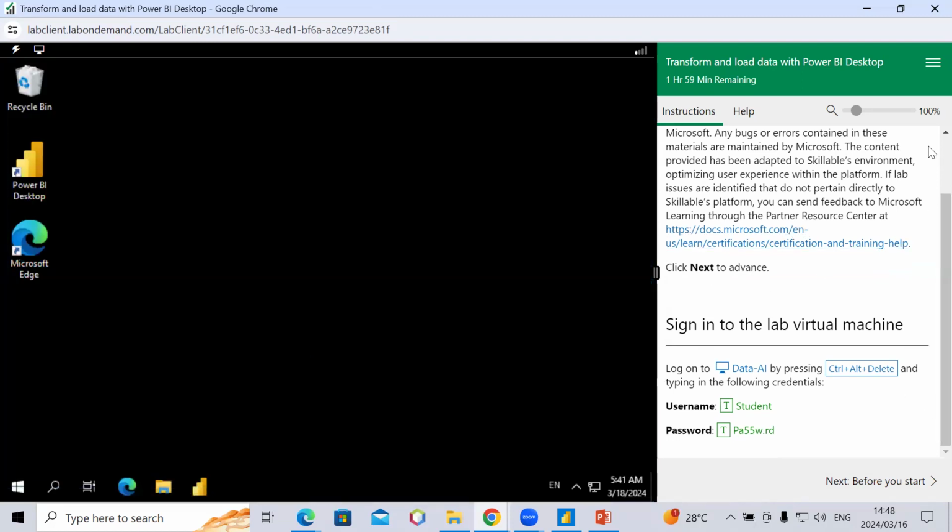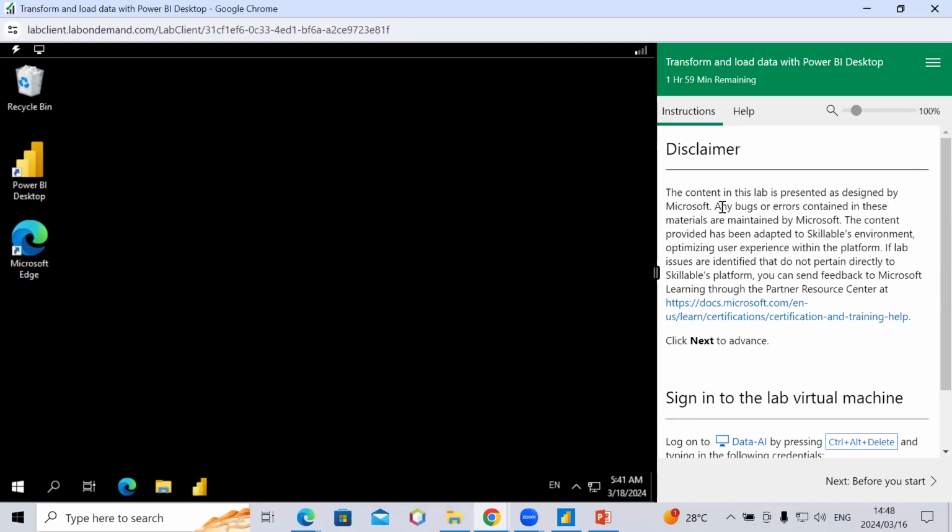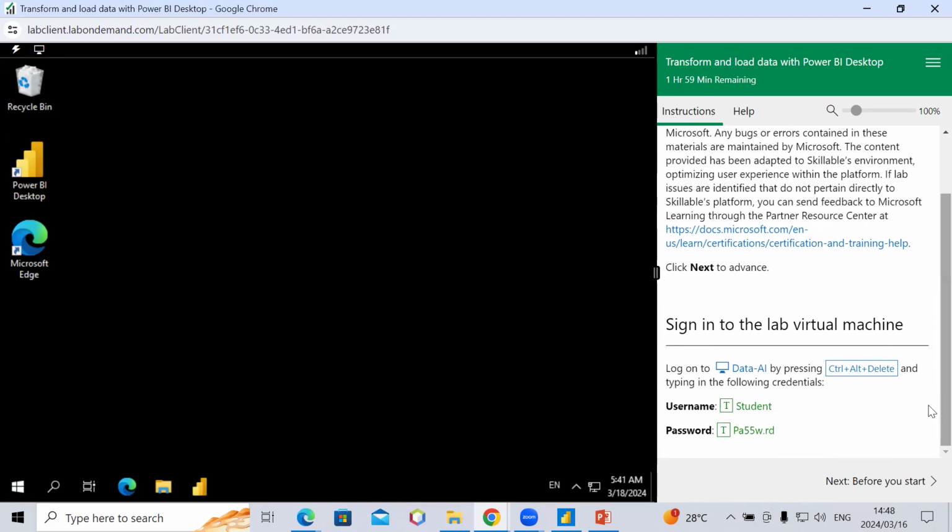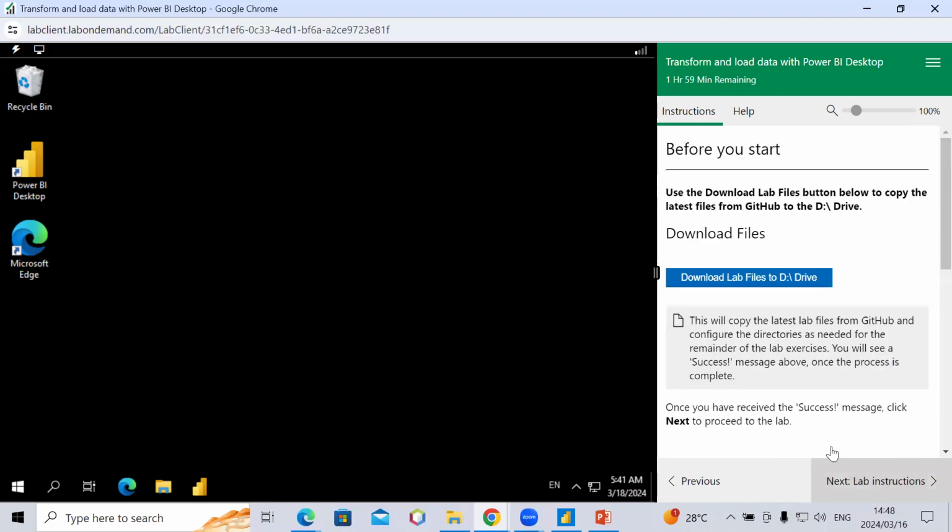So you read this through, right? It says the content in this lab, the data is designed by Microsoft. So this is just a disclaimer. You can sign into the lab virtual machine, that is, you can say next. Then the next thing is, before you start, use the download lab file button below to copy the latest file from GitHub. So you should open a GitHub account for your development of your data science career.